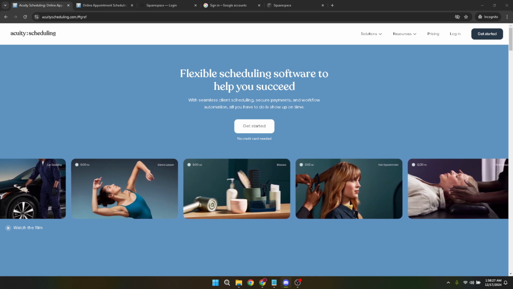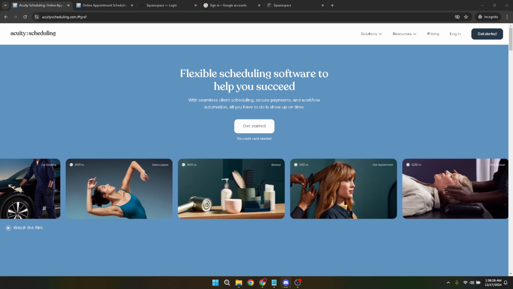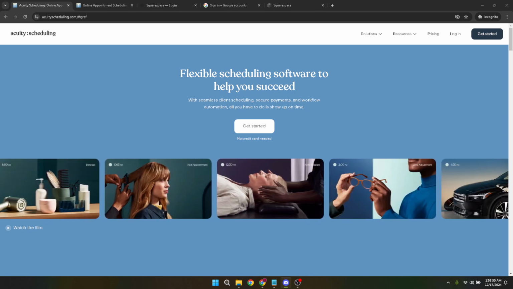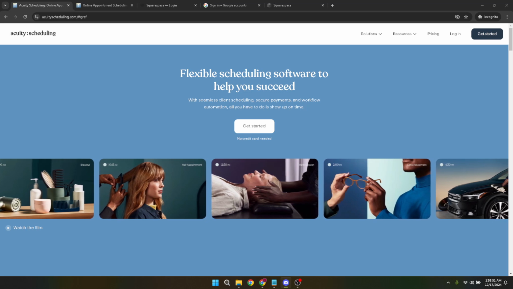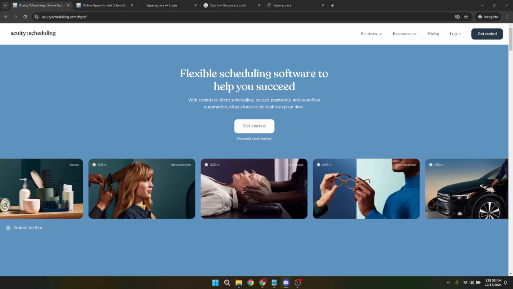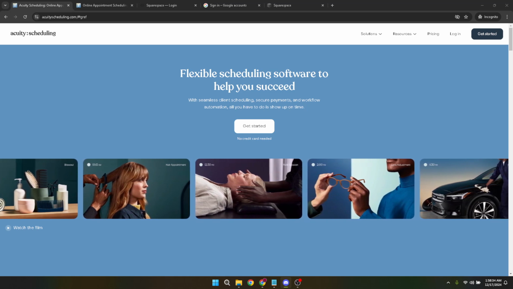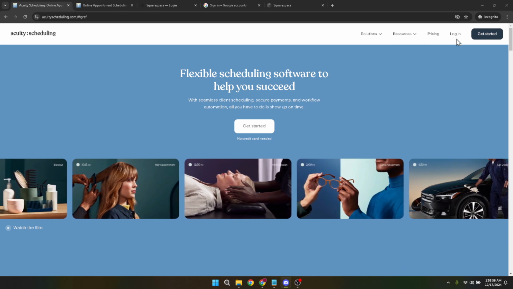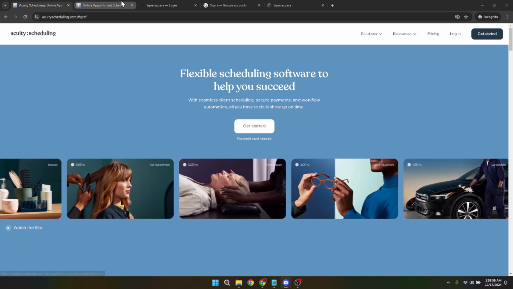After clicking on login, the next step is to enter your email address. This should be the email address you used when you signed up for Acuity scheduling. Type it carefully to avoid any typos that could prevent you from accessing your account. Once you've entered your email, you'll see a Next button. Click on this to proceed. The process is designed to be smooth and straightforward, ensuring that you're guided every step of the way.